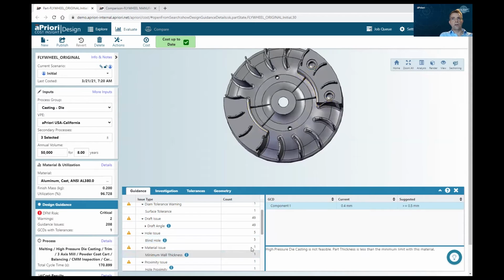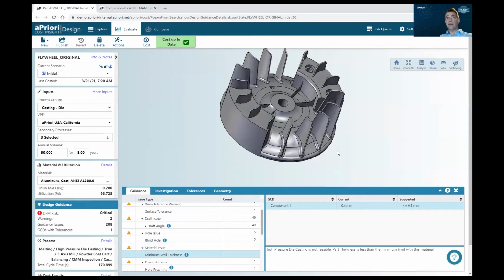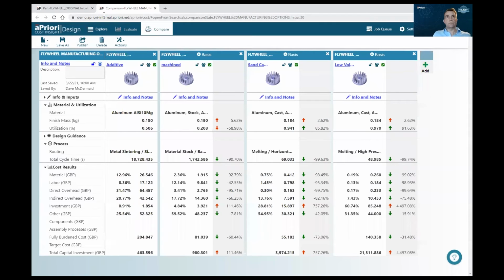We also have issues around wall thickness in castings. So here it's telling me I've designed with some small walls in my casting, and there's tools in aPriori to show me where they all are. But basically, I've breached good manufacturability practice. And this will have an impact on the yield as well as the cycle time of this component. So all the way through the design process, it's pointing me towards things that I should or could consider in the design process.